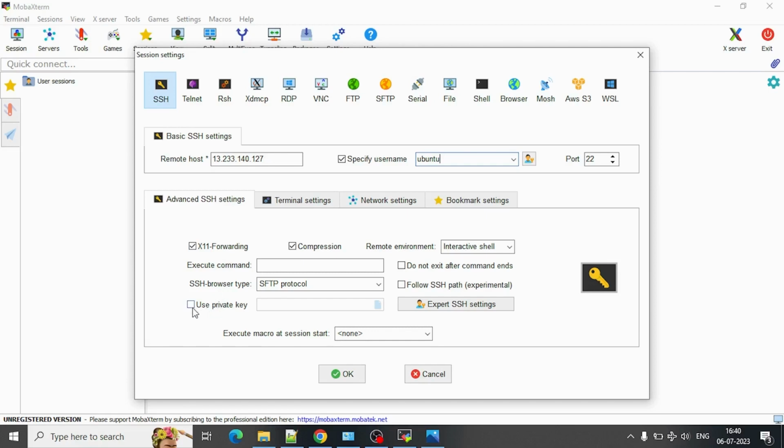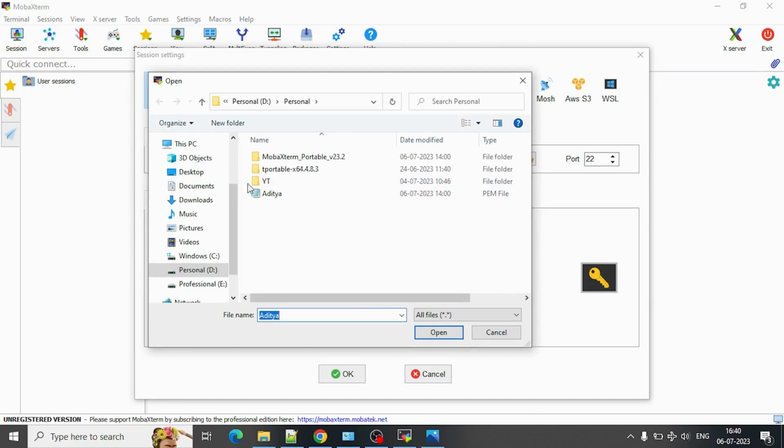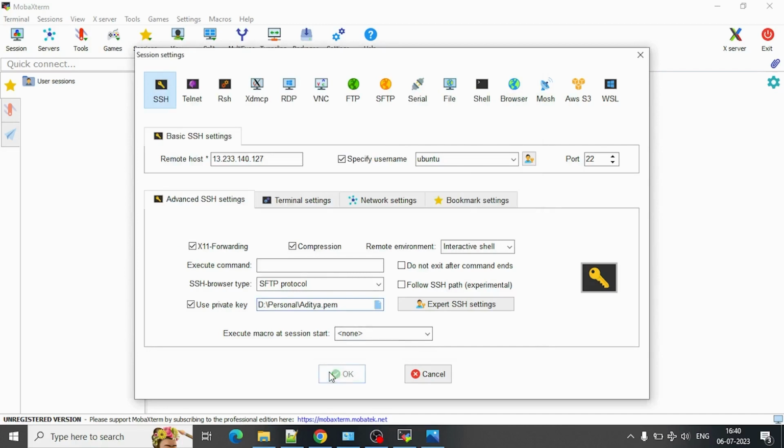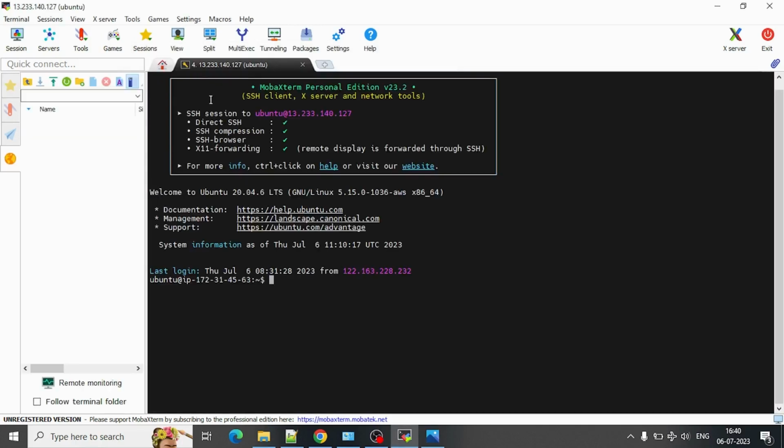So here I will click on use private key and then select the private key that I already have. It is in the format of a PEM file. Click OK now. Now you can see it says authentication and it has connected. The best part about MobaXterm is that on the left side you can see the files and folders in a very easy to see UI format also.